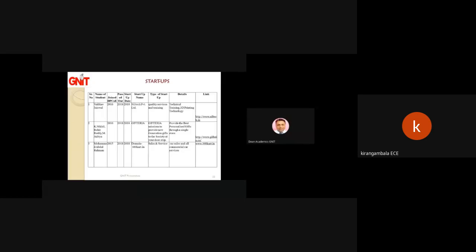So how to fill that gap? The only way is that all the graduate engineers don't have to go for employment or jobs. They must start their own business, become entrepreneurs.